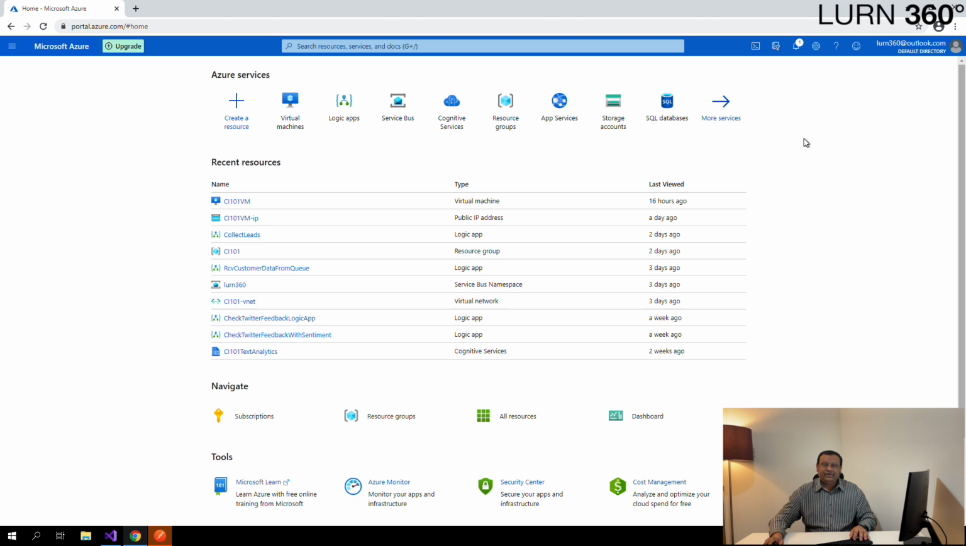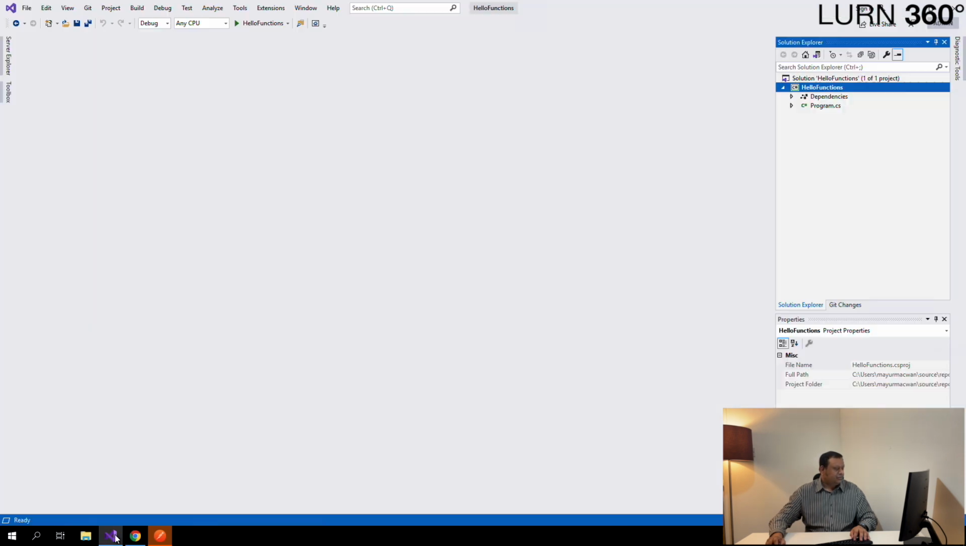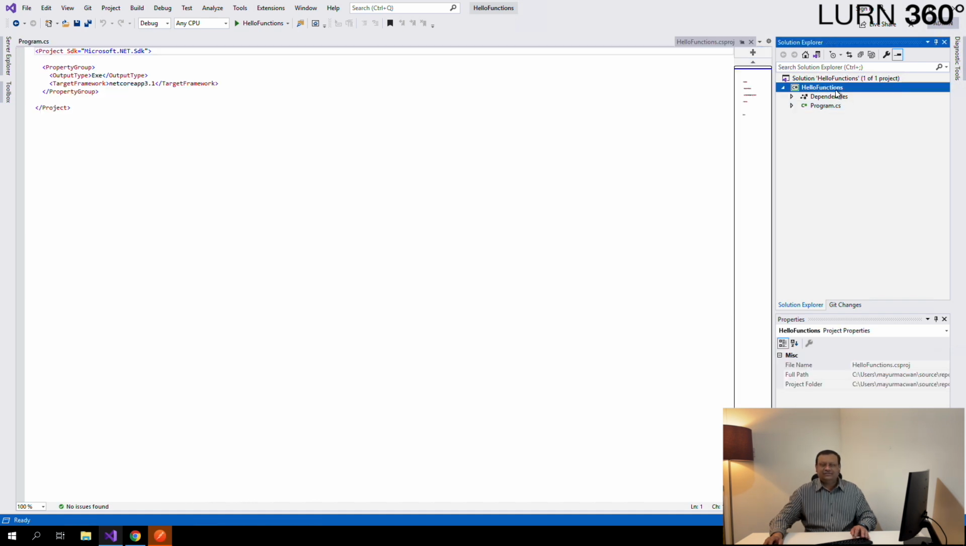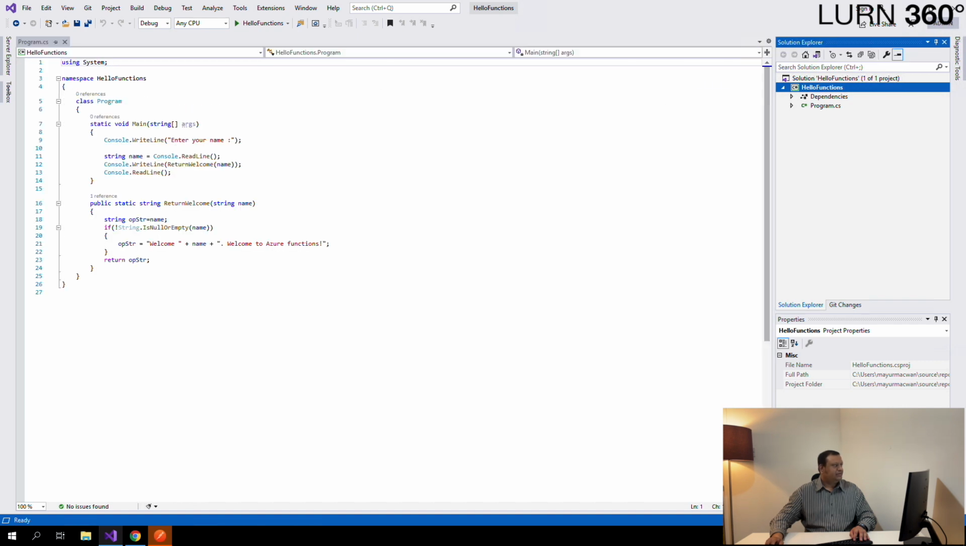I've already created the function for you. Let me open Visual Studio, and I've named this project Hello Functions. This is like Hello World, the first function that you build. And here is the code. As you can see, it's a very basic function. We just want to test how Azure Functions work. So this is the traditional function. This is not the Azure function yet. We'll build that right after this.